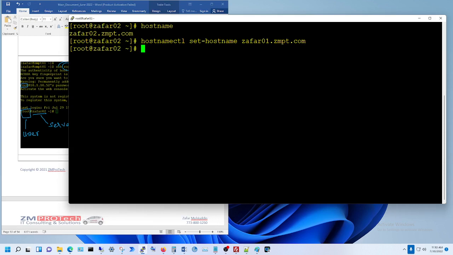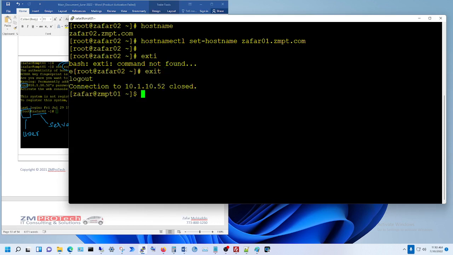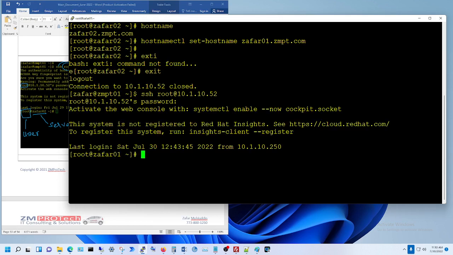And what I'm going to do is exit, and then the connection is closed. I'm going to go back in there again. I'm going to put in the password Red Hat. And now if I type hostname, I have the correct hostname there.